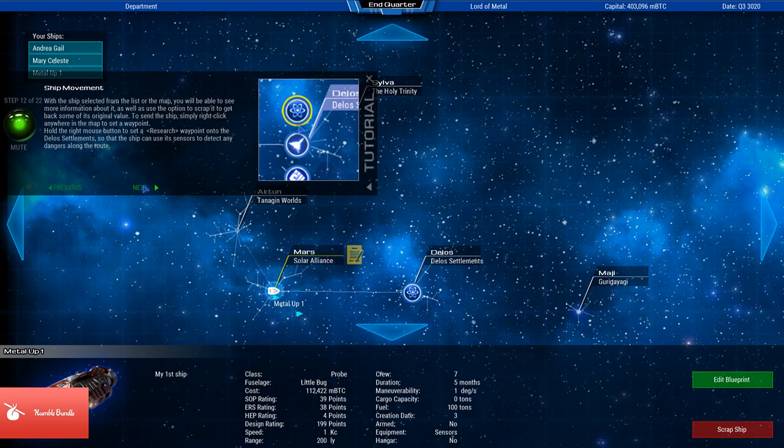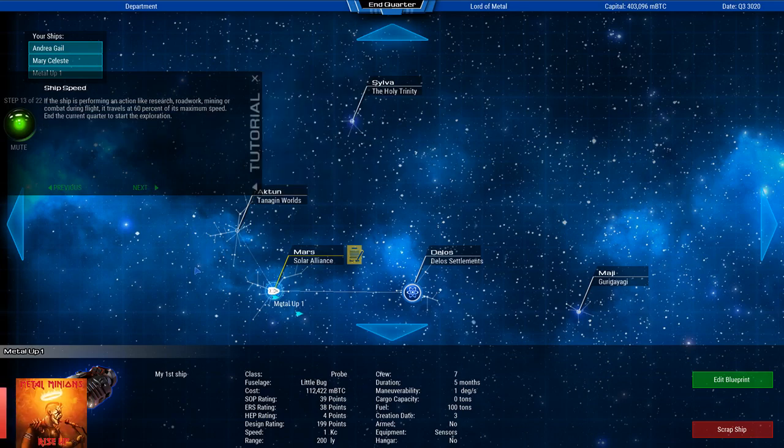If the ship is performing an action like research, roadwork, mining, or combat during flight, it travels at 60% of its maximum speed. End the current quarter to start the exploration.